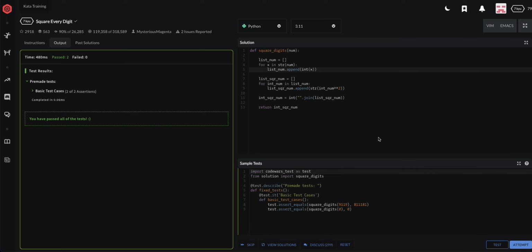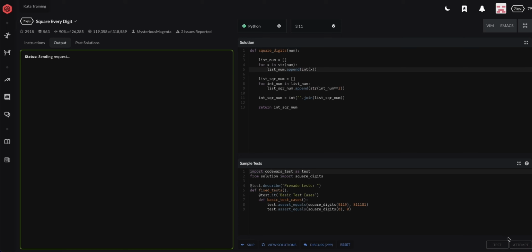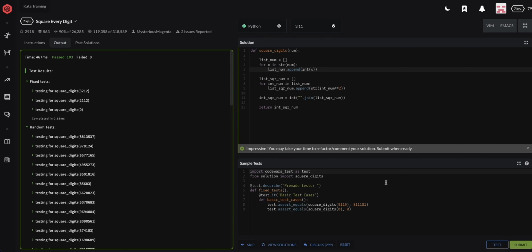And there we go, it passed the test case. I'm going to go ahead and attempt it, and it passed again. I won't submit because I've already submitted this, but there's the solution. A little bit rocky towards the end, but we made it through.